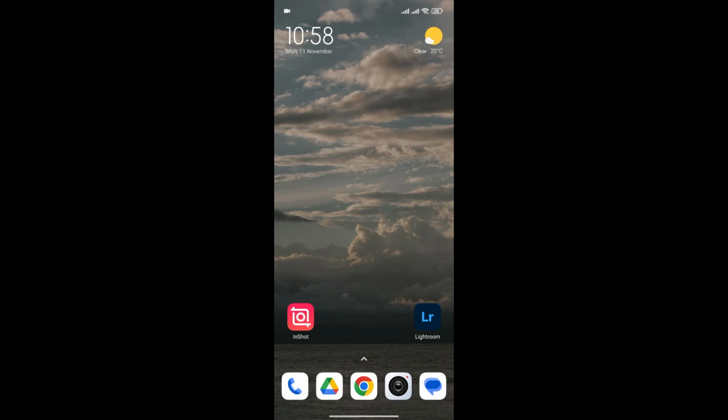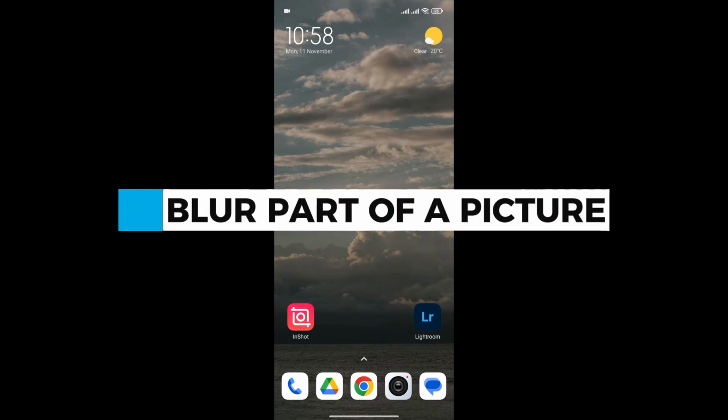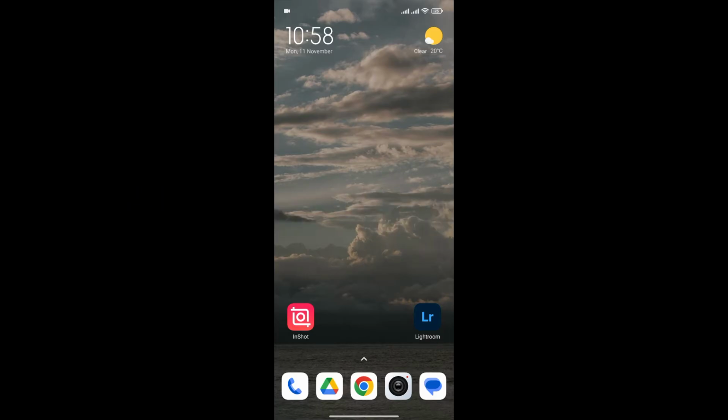In today's video, I'm going to show you how to blur part of a picture in InShot. If you're new to InShot and you don't know how to do it, I'm going to show you an easy way to do it. So without any further ado, let's get into it.